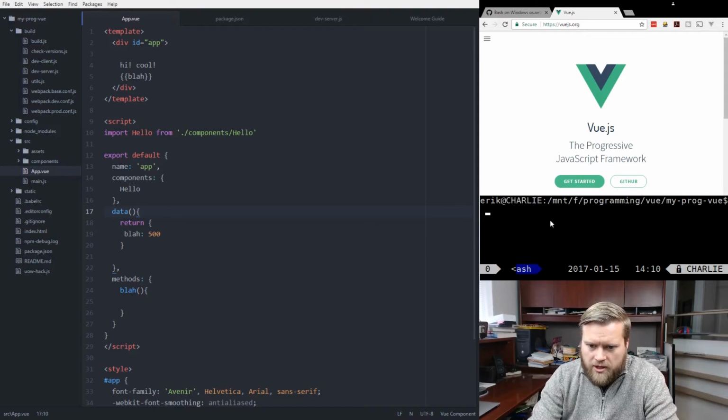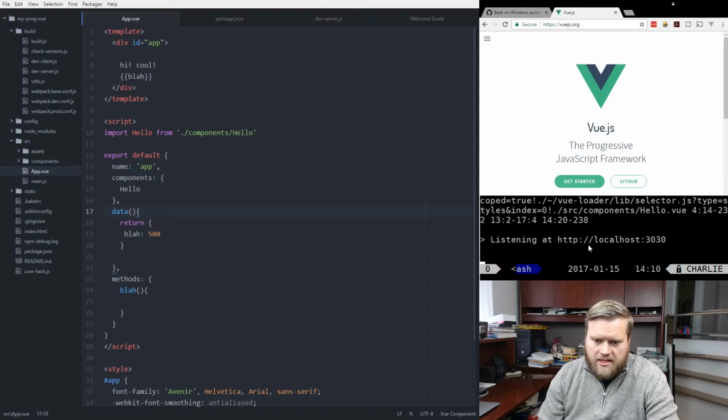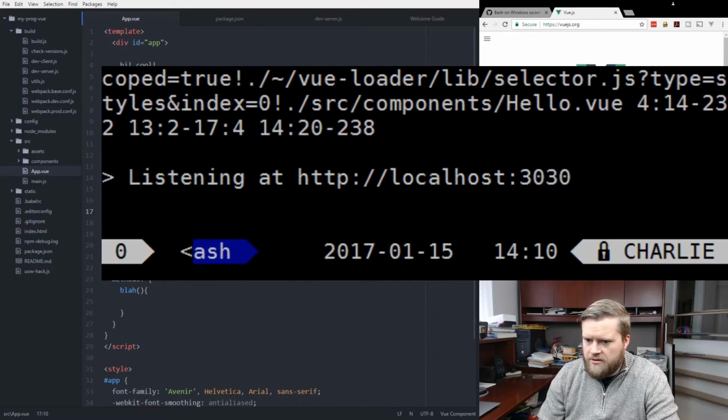So I have a window here. And if I just type in npm run dev, it tries to start up the web server. This window is kind of small, but I think you can see it. Let me make it a little bit bigger, if you guys want.